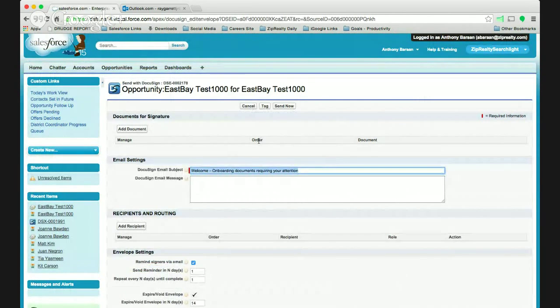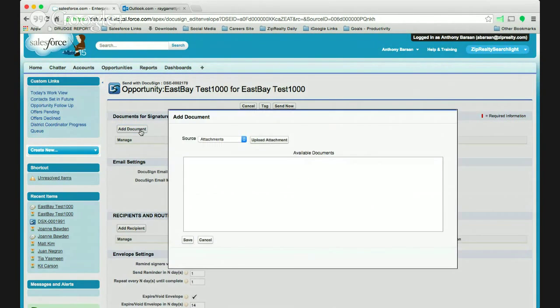First thing I need to do is attach the onboarding envelope coordinating with my district. I do that by clicking this button, Add Document, under Documents for Signature. So once I see this screen, I'm going to click Add Document. When I do, this drop-down box will appear. I'm going to select Docusign Templates.